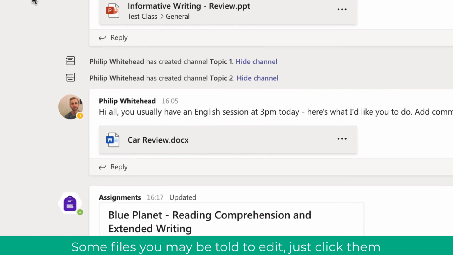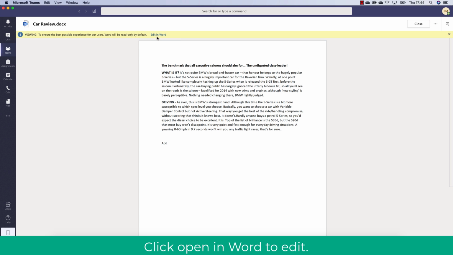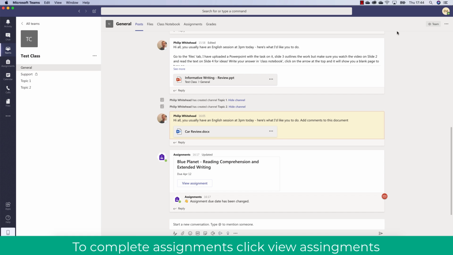You might also be asked to collaborate on documents, so here you can see my teacher has set me a car review, which I can click on, and then at the top it will allow you to edit that file and put your comments into it.